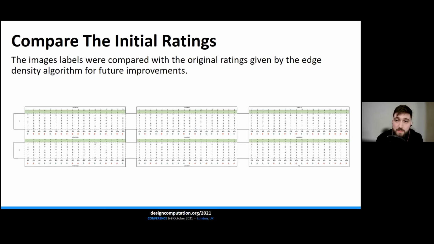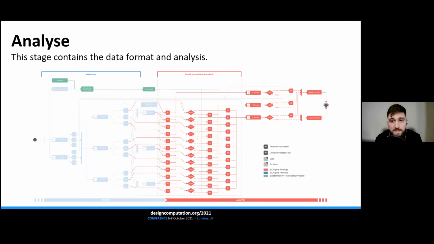After, the image labels were compared with the original edge density ratings for future improvements in the ordering process. This stage contains the data analysis. Here I use Pearson correlations and univariate regressions.